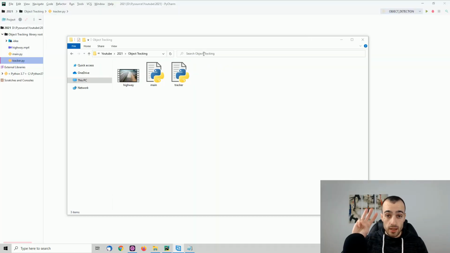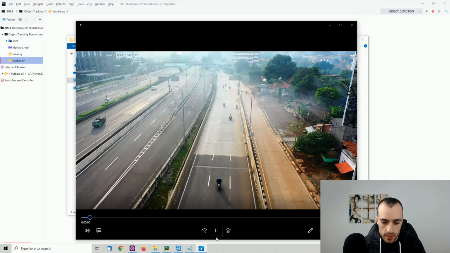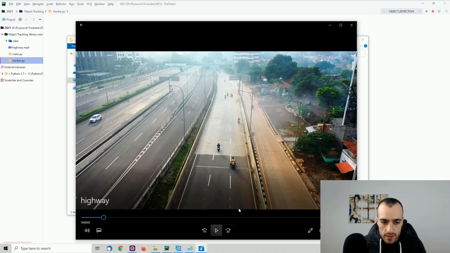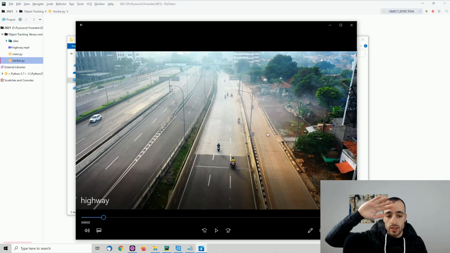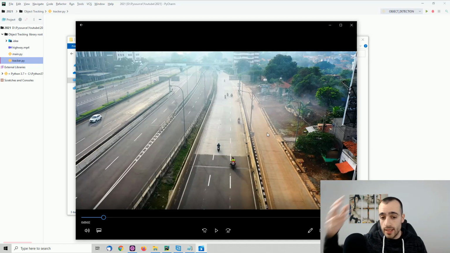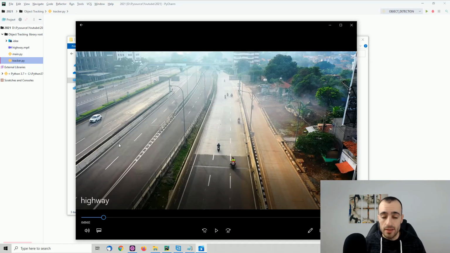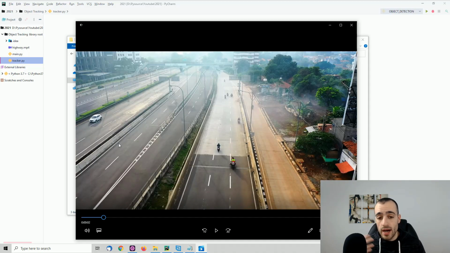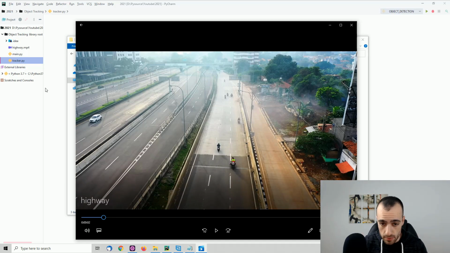So let's start. To work with this project, we need three files. First, of course, we need a video where we want to track the objects. In this case, I have a video which is highway.mp4, where there is a camera from the top of the highway where we can see motorbikes and cars passing by. And with this video, our goal will be tracking cars and motorbikes that are moving, and so see the counting of them. And this is the first file.